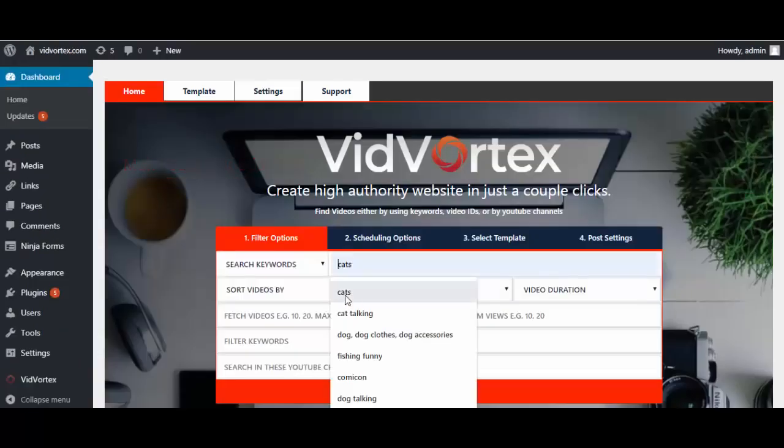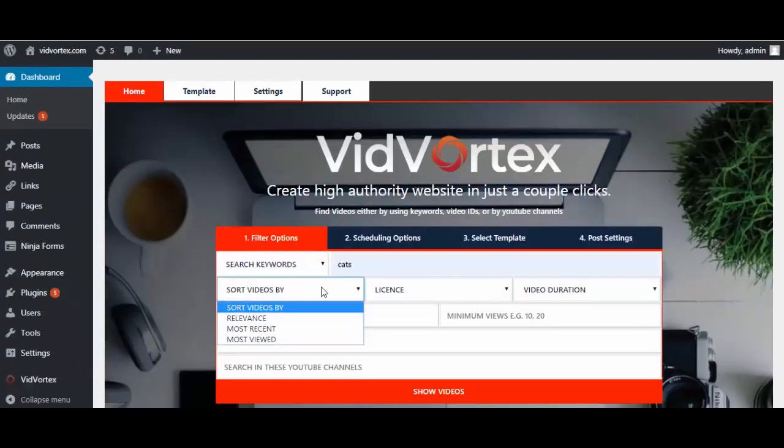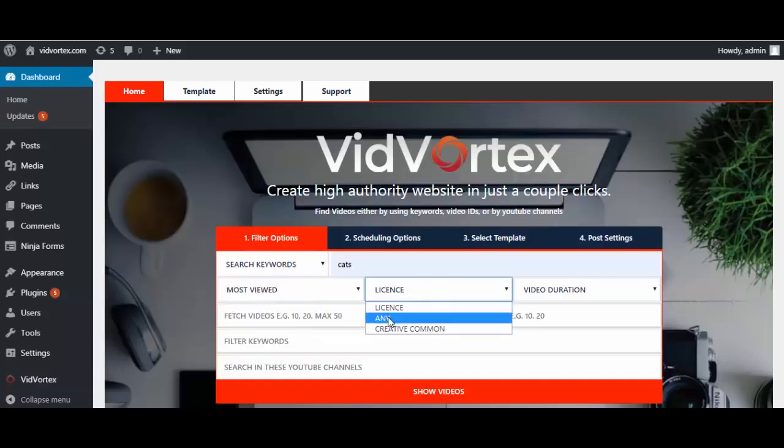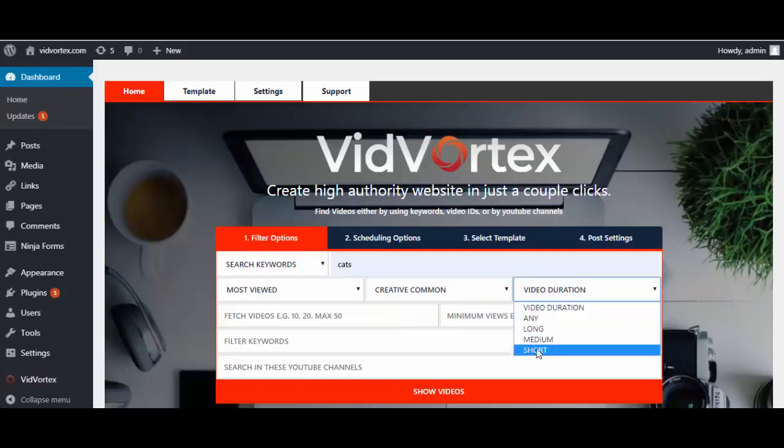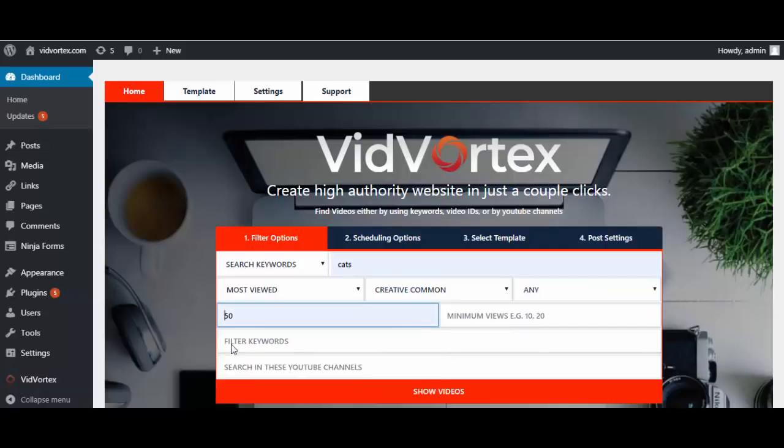All we put in here is a keyword or keywords. You can sort videos by relevance, most recent or most viewed. You can choose any license or Creative Commons to avoid any copyright issues. You can choose any length of video duration that you need. You can select how many videos you want it to find and the minimum views. Let's put in 1,000. You can put any number you want in there. You can filter keywords. You can add in specific channels if you want, and then simply show videos.